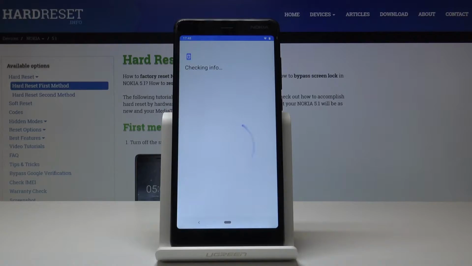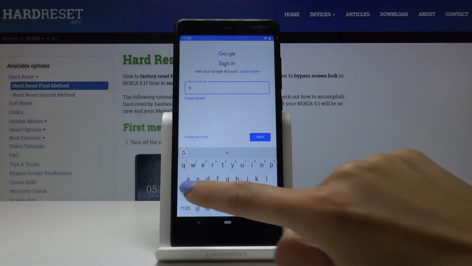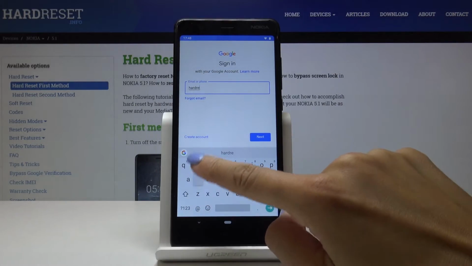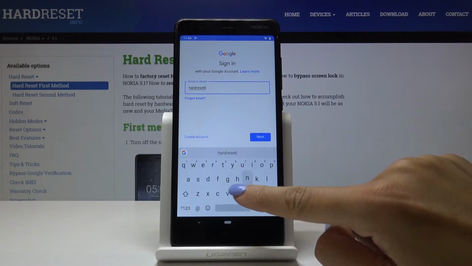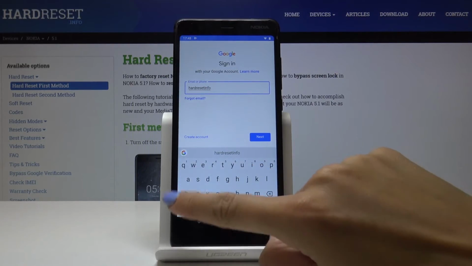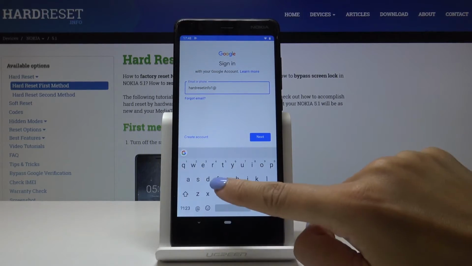If you have previously logged with Google, obviously it will find it, and if not, you will be able to log in or create a new account. So here, this icon is for creation a new account, and I will log in with my existing one, so it's HardReset.1@gmail.com.